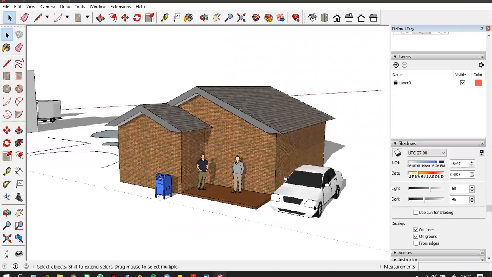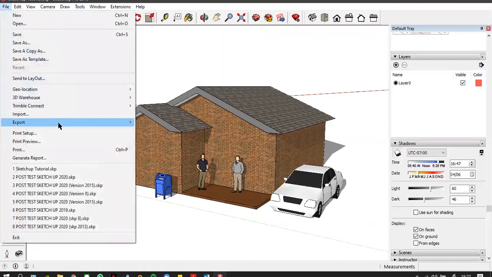After we finish making the model, we can export it to various file formats, to 2D graphics such as PNG or JPEG, or 3D models such as 3ds and DWG for AutoCAD files. You can do this by clicking File and then Export and choosing what you want to save, 2D graphics or 3D models.